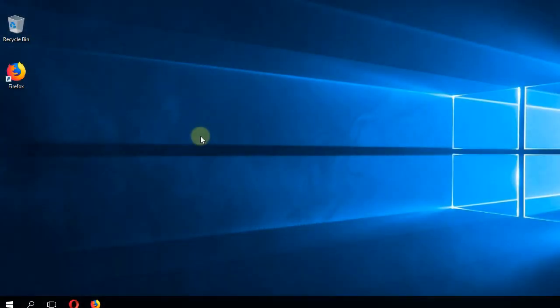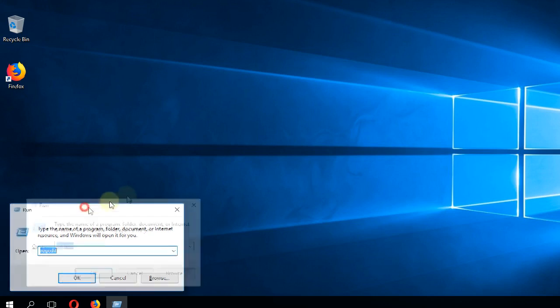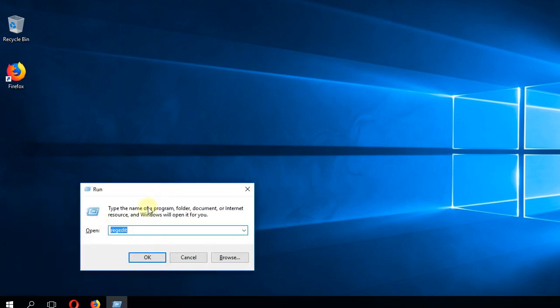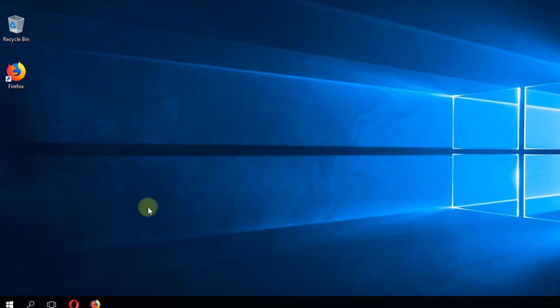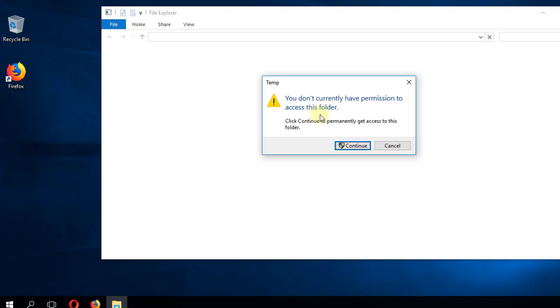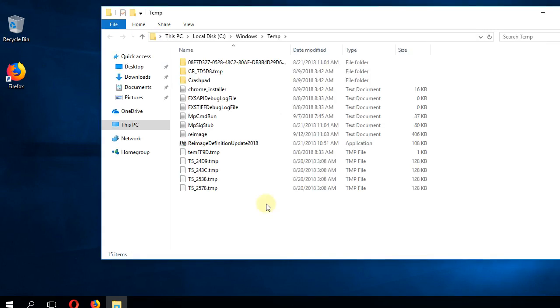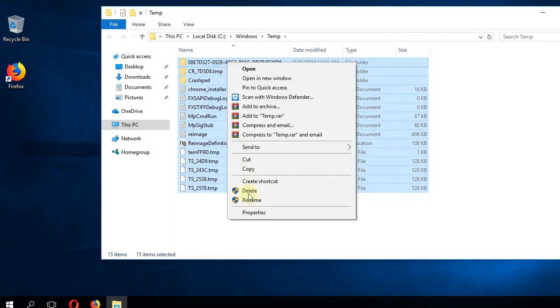A solution that worked for many people is to delete all your temporary files in Windows manually. To do that, you're going to have to press the Windows plus R keys at the same time, and then write in here temp and press enter. Maybe you'll get a message like this: you don't currently have permission to access this folder. Just click on continue. And here you're going to have to select all the files, right click on them and delete.